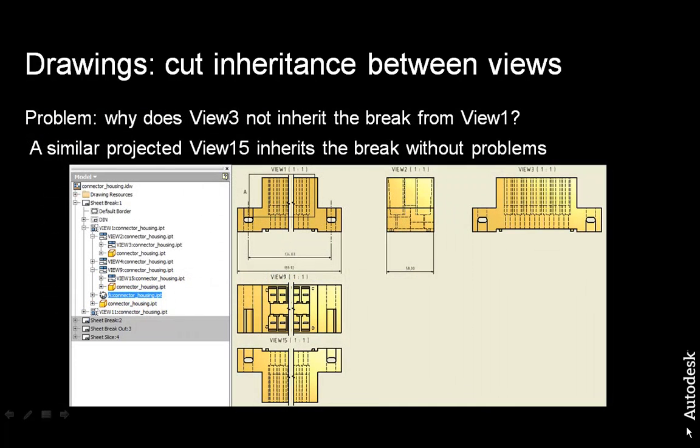So let's look at an example of a drawing view with 5 views, and here I can highlight one particular problem that at first sight seems to be an inconsistency. You see here view 1 is my first view. You see that view 9 and 15 nicely inherit that break from view 1. Although view 2 and view 3 are also child views of view 1, for instance, view 3 does not show the break at all. Why is that?